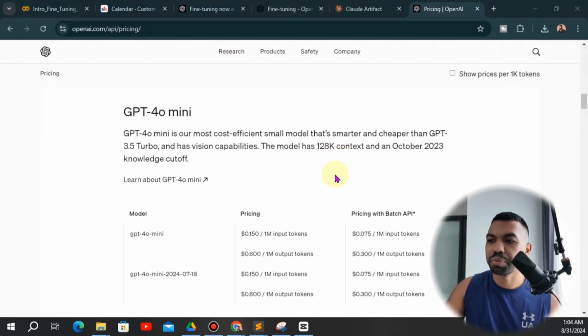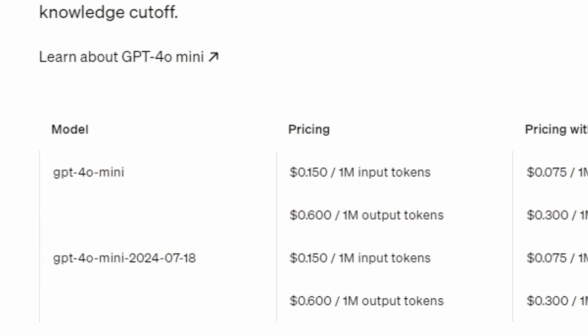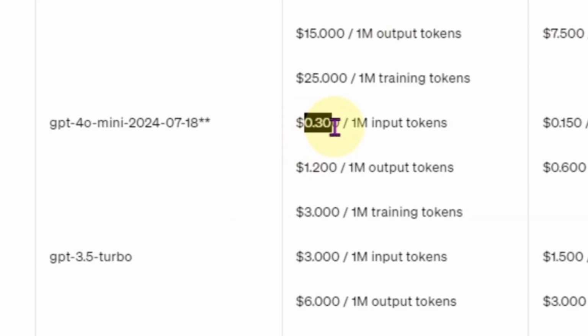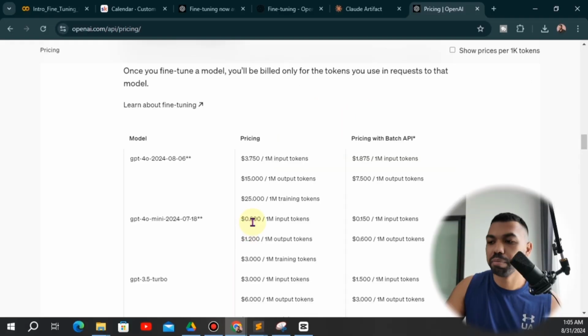Now let's look at the pricing. If you were to use the GPT-4o mini, the base model, the pricing would be 0.150 for 1 million input tokens. Okay? And if you were to use a fine-tuned version of the GPT-4o mini, then the price would be approximately double, but it's still very cheap compared to the GPT-4o models. And you're going to spend 0.3 cents per 1 million tokens. And the total price is going to be a combination of the training output and the input tokens.